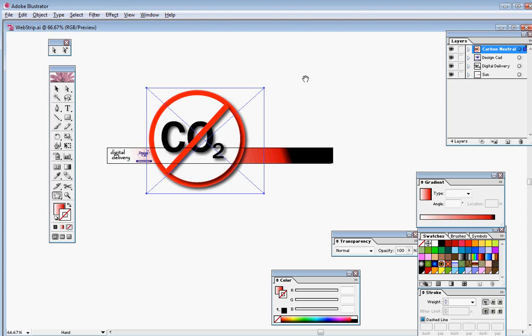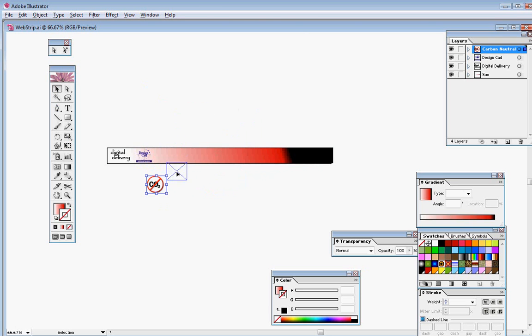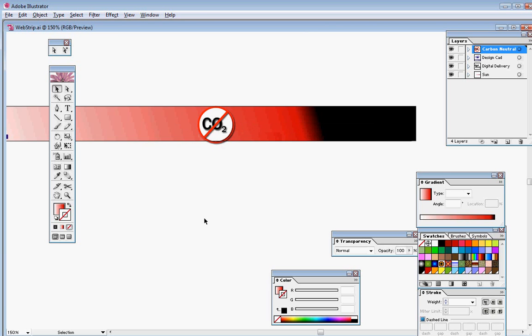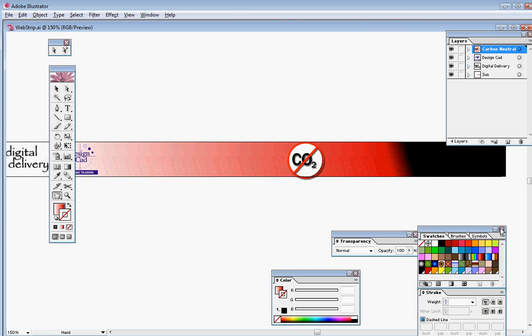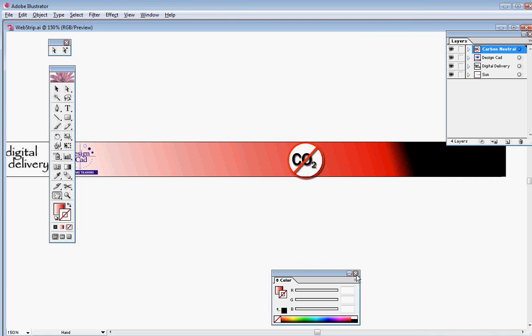So I'm in the process now of, let's select that one there, of just bringing that CO2 symbol. We'll see if it fits over there. Let's zoom in, Control plus. So, and let's pan across. And I'll close a few of these palettes so we can have a look at the graphic that we're making.